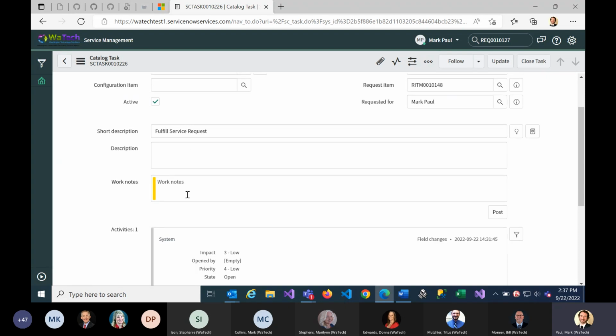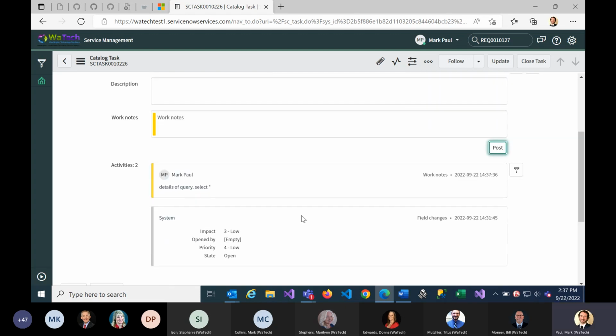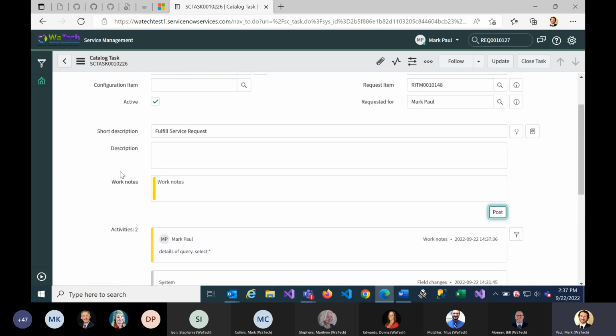Same thing down here. Usually when you're working here with your work notes, this would be basically when you're posting something internal for your team, yourself, to know. Details of query. So posting this here in the work notes is not going to show up for the customer to see.